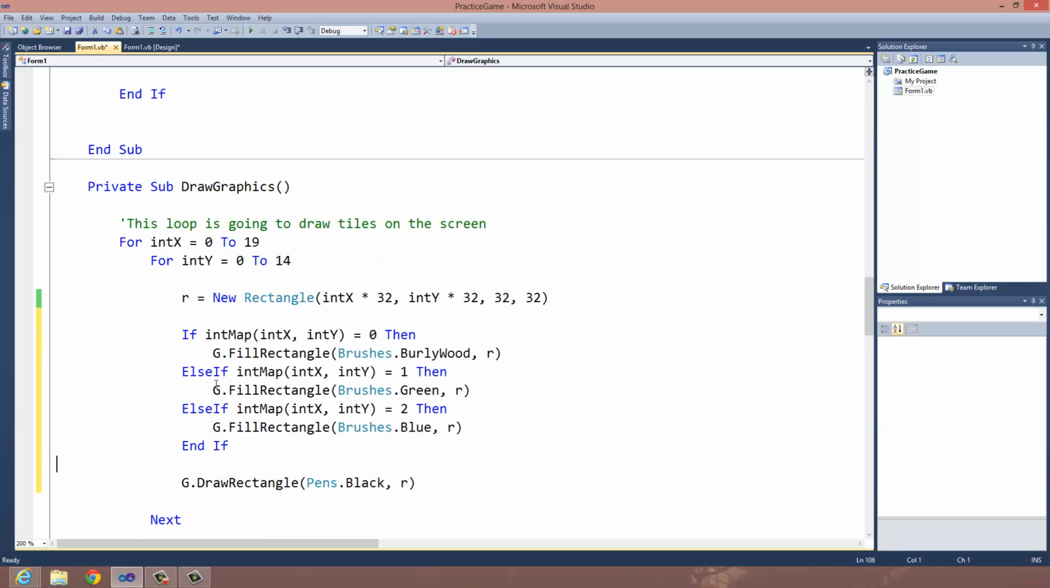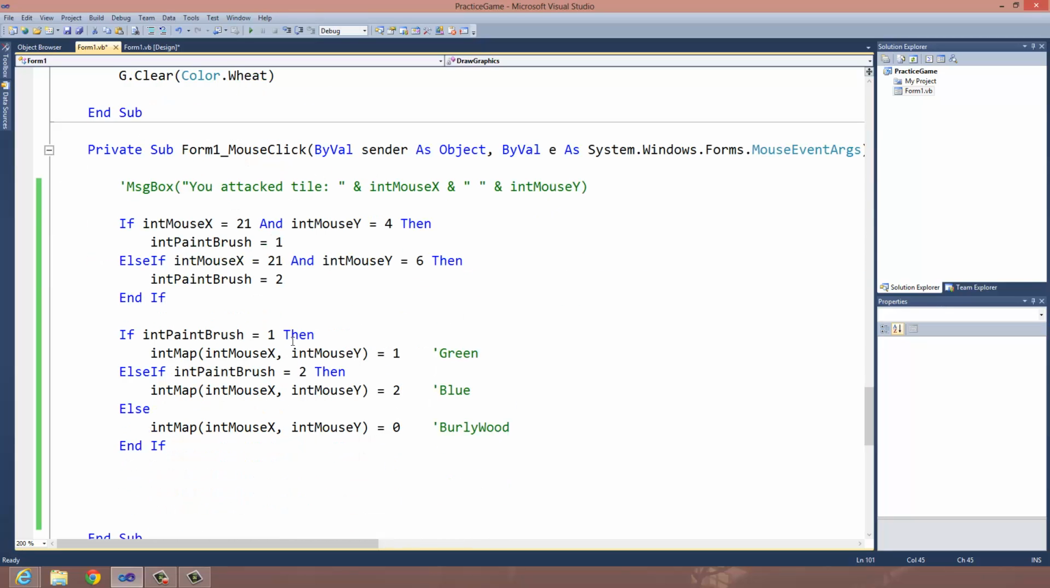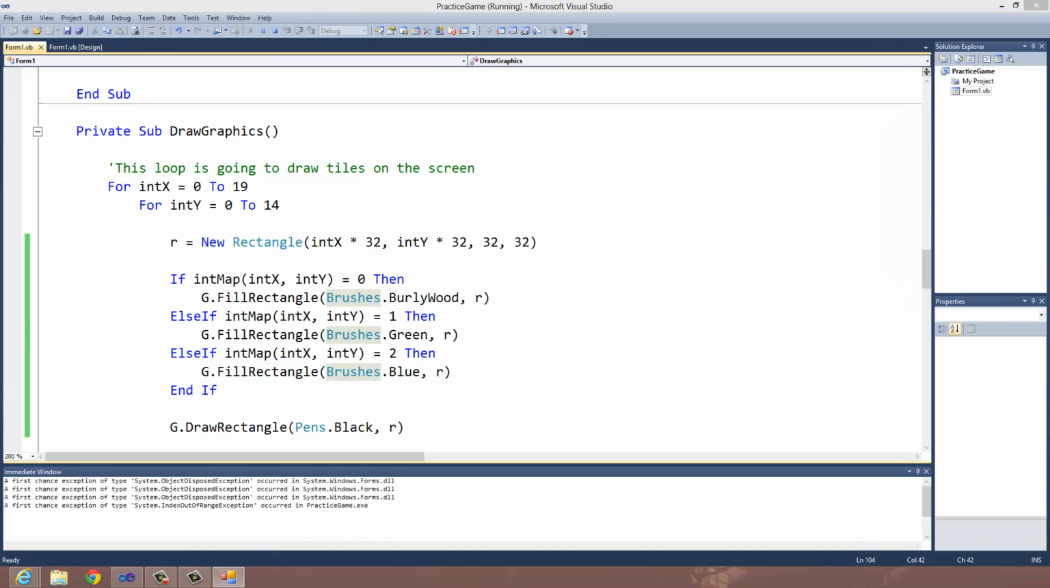Okay, so now our loop that's running through and generating all our tiles for our map, now every time it runs through, it's going to run into our two-dimensional array, and it's just going to look at the values. If it's 0, meaning we haven't clicked on it with any paintbrush, it's just going to paint normal burleywood. Else it's going to paint the color green if it's 1, because we changed the value over here. And or else it's going to change the value to blue. So let's go ahead and give that a run.